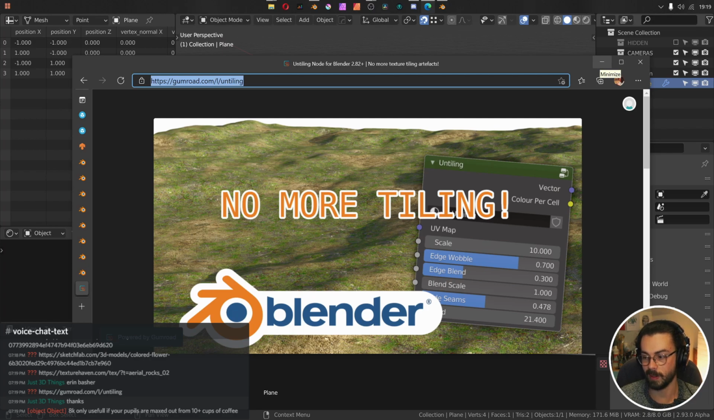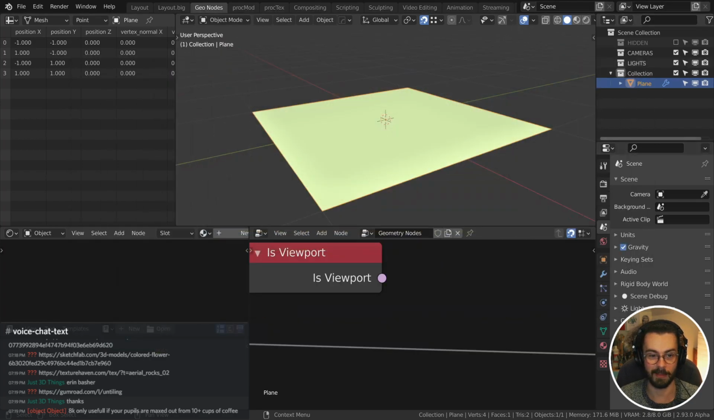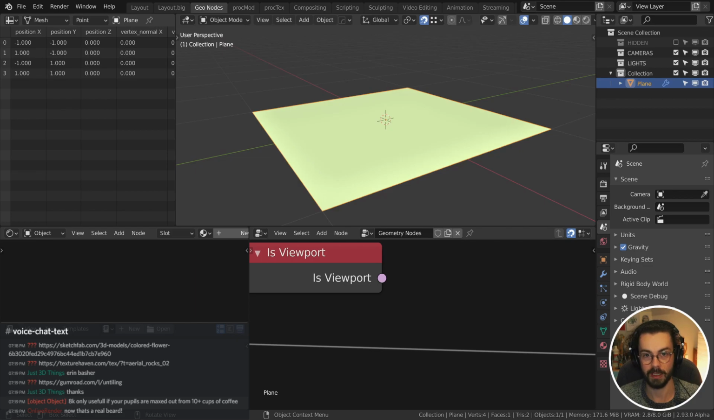Yeah, 8K is only useful if your pupils are maxed out. Absolutely. If you're doing super close-ups of a specific hero asset, then I can justify downloading an 8K texture. But most of the time, if you're posting to social media, the whole render is going to be compressed to like 1K, and then each asset is like 20 pixels across. So there's just no point.